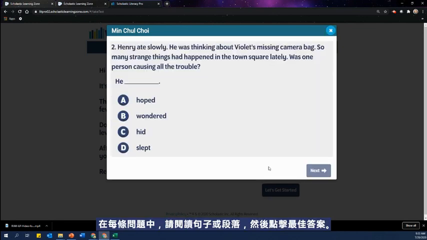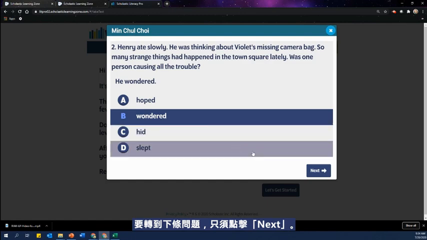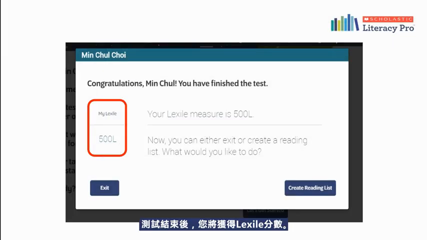For each question, read the sentence or paragraph and tap on the best answer. To go to the next question, simply click Next. You will receive your Lexile score at the end of the test.